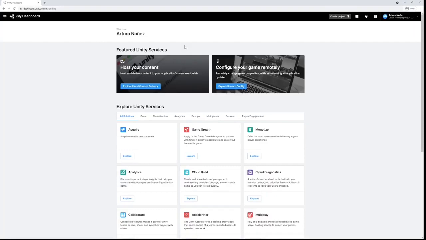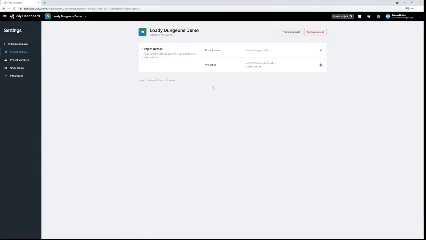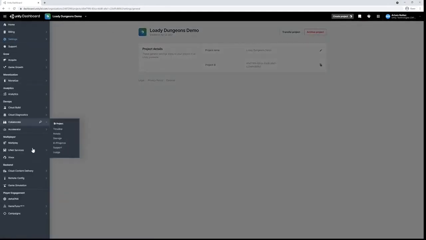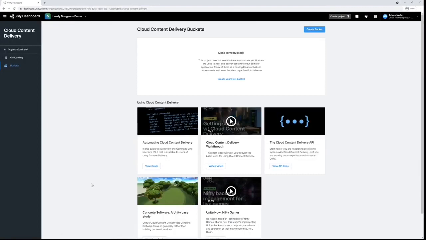You can, of course, use Cloud Content Delivery with existing projects, but we're starting from scratch, so I'm going to click on Create Project up here in the navigation bar and name it appropriately. Once the project has been created, take a note of the project ID as it will be important later. The next thing we have to do is create buckets for our content, so I'm going to navigate to the menu on the left here, scroll down to Backend, hover over Cloud Content Delivery, then under Project, click Buckets.